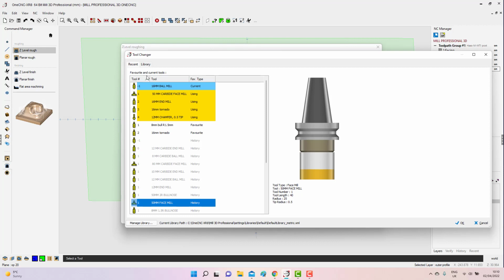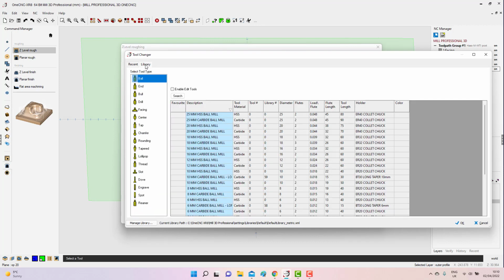If the tooling you want isn't there, we go into the libraries. And everything there from ball end mills all the way down to engraving tools, spot drills and reamers. And these libraries are completely editable. It's just a question of selecting the style of tool that you want. So we'll go with the ball end mill.